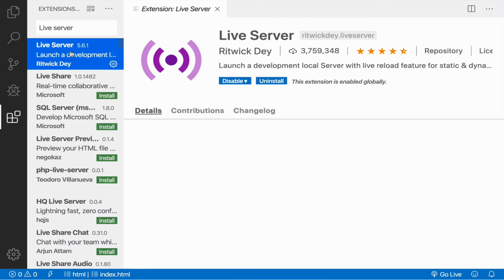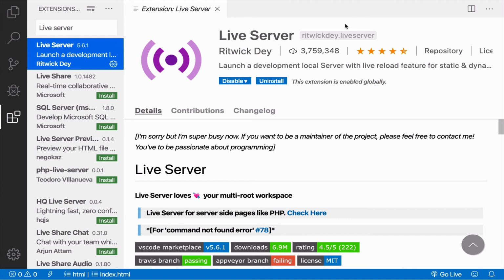We can click on this. This will take you to the Live Server page. If you do not have it installed, there will be a button here that says install. You just click the button to install it and you're good to go. If you already have it installed, you will see disable or uninstall. Once you have Live Server installed, you will be able to use it to run any of the sites that we're working on in this course, which I'm going to show you how to do here in a minute.